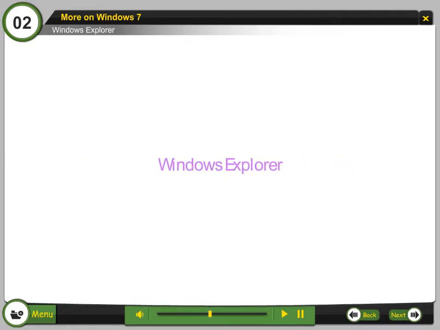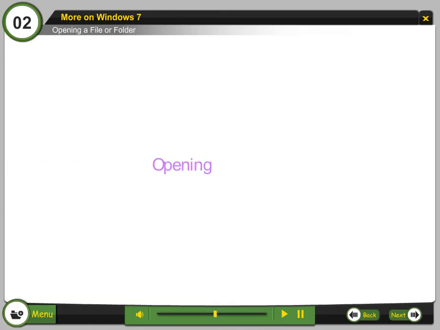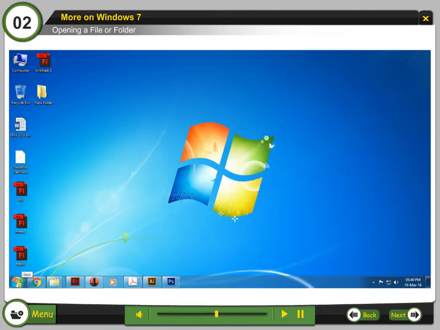Windows Explorer. With Windows Explorer, you can navigate through Windows 7, libraries and folders. You can also preview content details and use keywords to search for specific documents. Opening a file or folder. Double-click on any folder to open it.